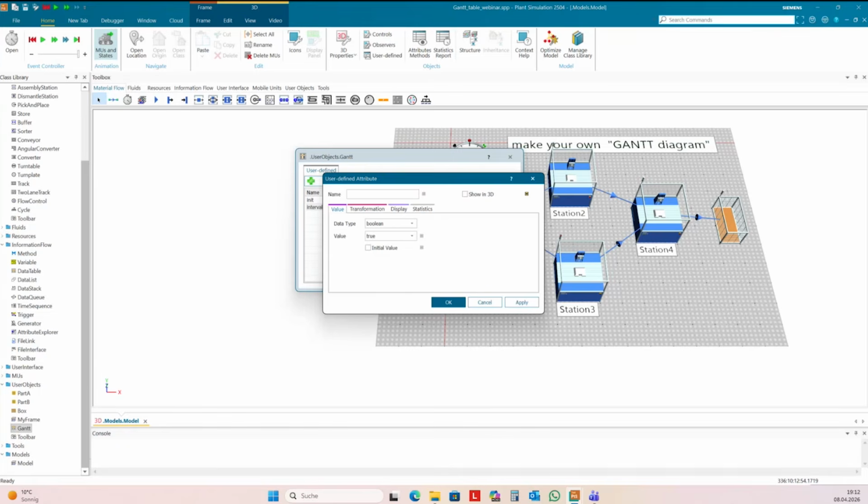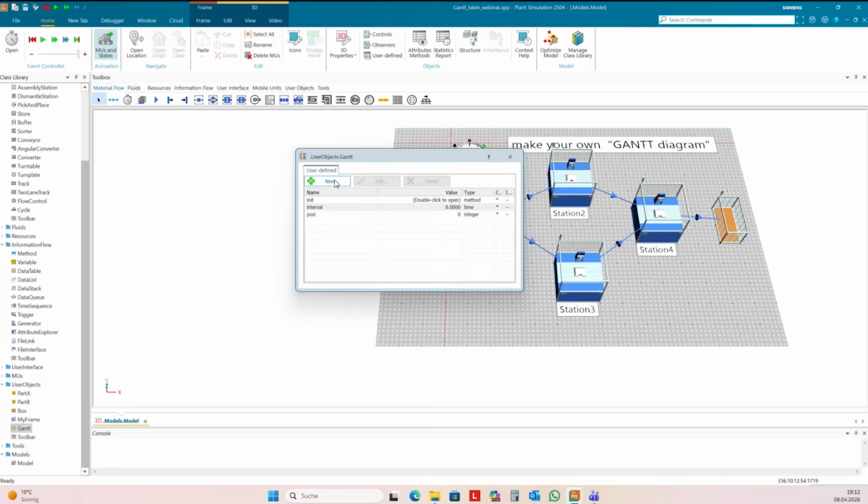I need position in the table. I need for the recording a position. It's an integer value. No initial value. I need to remember the position for deleting all the stuff I recorded in the last run.